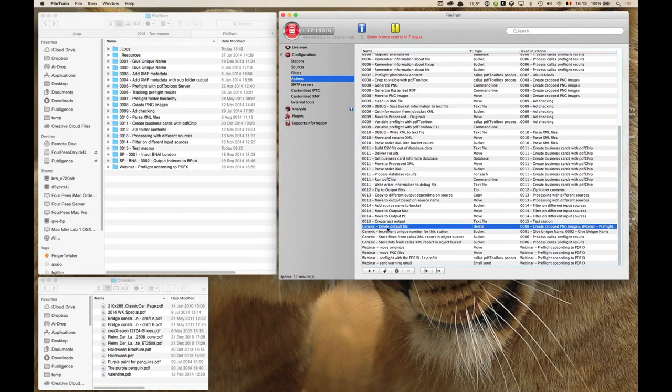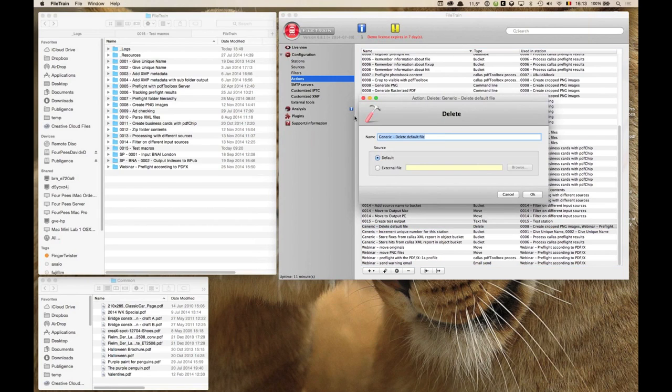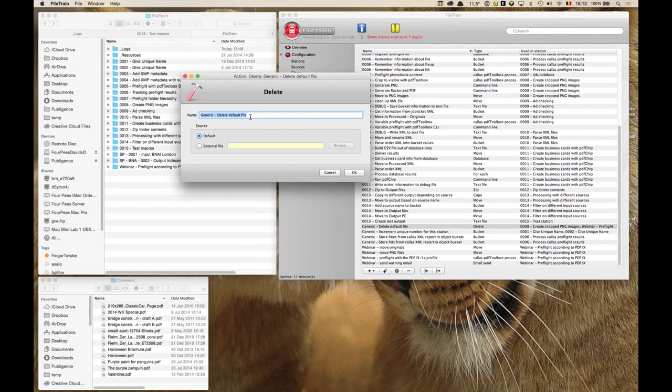Let's take the example of this delete default file. If I open that one up, it's a simple delete action, and the only thing it does is it deletes the file that FileTrain picked up from its source. So this is something that you'll see coming up over and over again in the stations that you build.